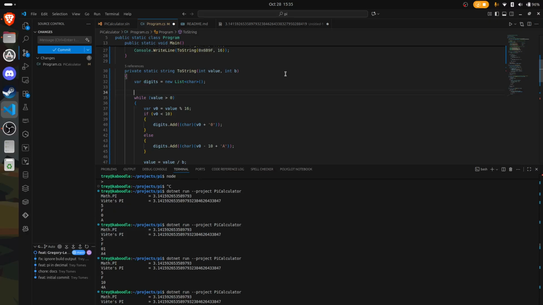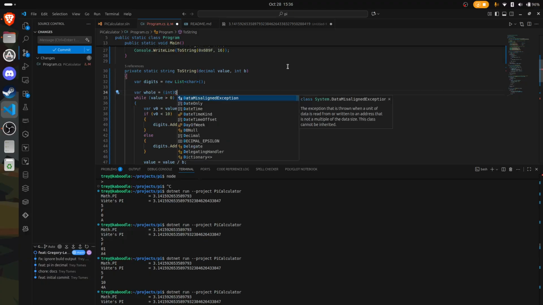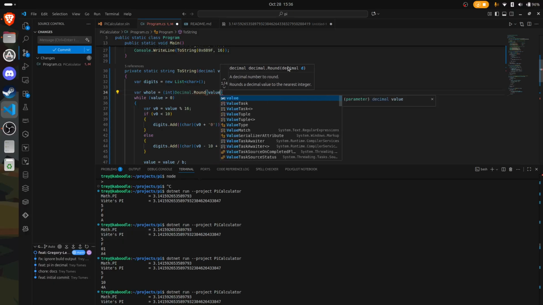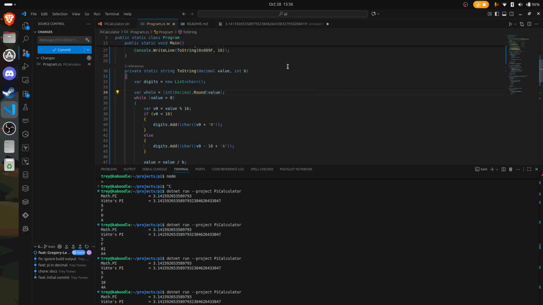So I'm going to try to do the whole portion, which is, first of all, let's allow this to take a decimal value. The whole portion is, I'm going to go ahead and round it and squish it down to an integer.